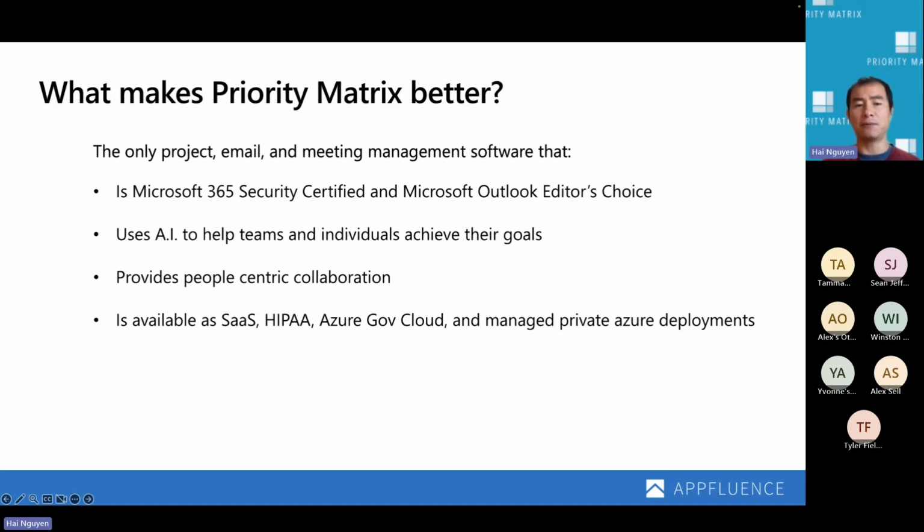Matrix also provides what I call people-centric collaboration. And then finally, it's available as a SaaS solution, a HIPAA compliant solution for healthcare and life sciences, and then an Azure government cloud solution for state and local governments. And if you're interested in enterprise solution, definitely reach out to us. Everything that I'm showing here today is just on our SaaS solution. So that means if you have a free account with Matrix, you can use it. You have a paid license with Matrix, you can use it. So there's no constraints there.